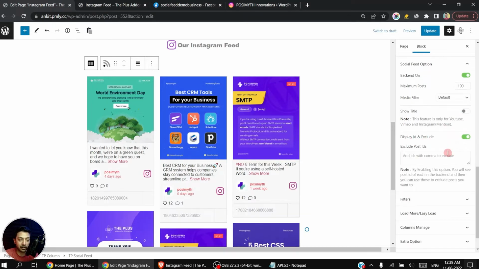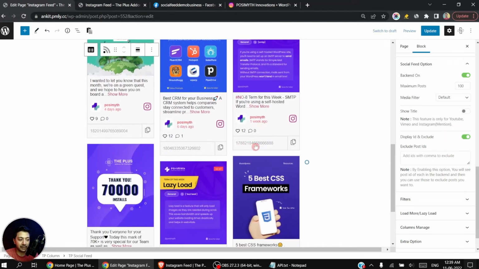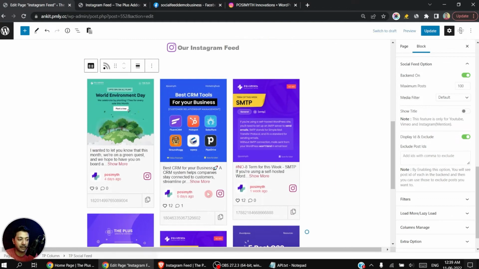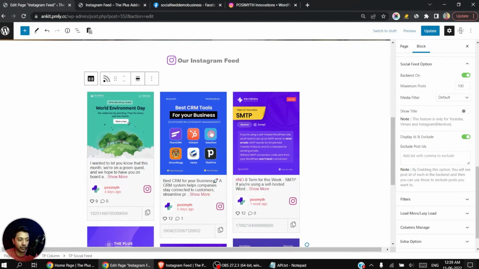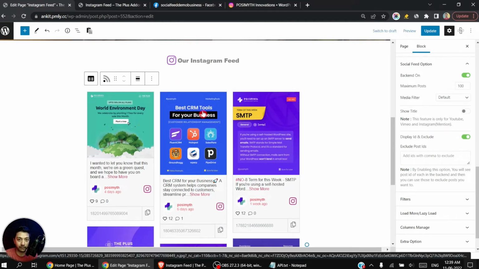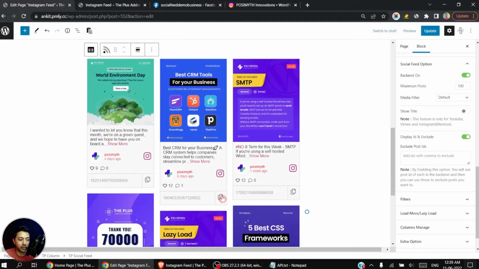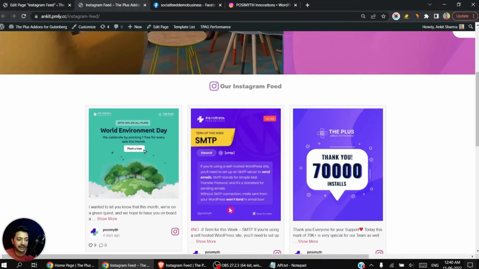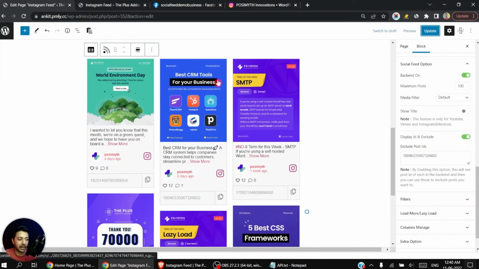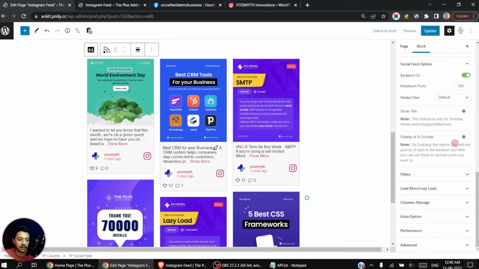If we turn this on, you'll see that we have a random ID added with each post. Now let's say in the front end you don't want to show this post in your Instagram grid or Instagram feed. All you have to do is copy the ID from here, then paste it here, and then update this and refresh the front end. Now you see that the second post is gone from here. And if we refresh our backend, it will be gone from here as well. But right now we will disable this.